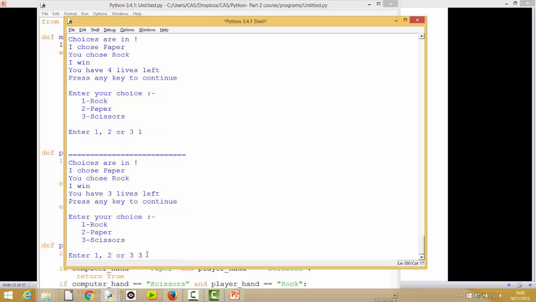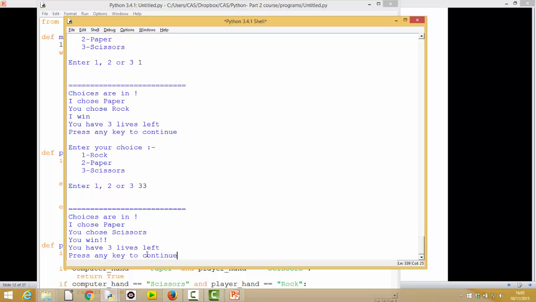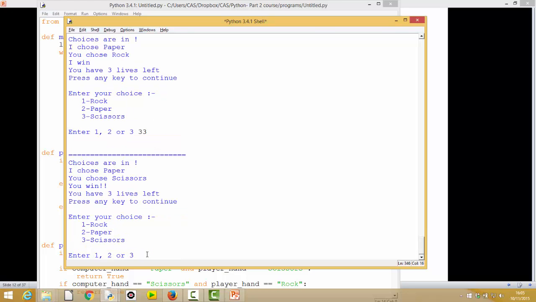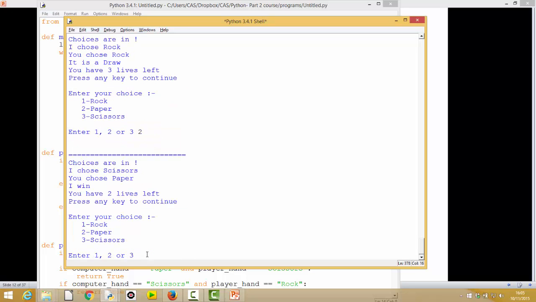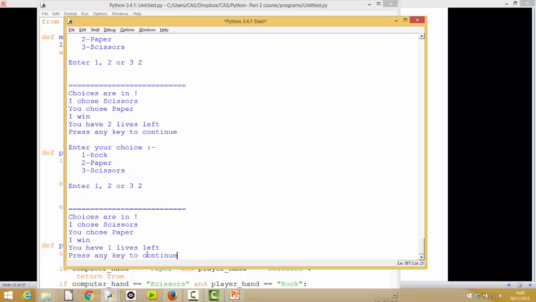Let's change my thing and go for scissors. Computer chose paper and I chose scissors, so I won. So yeah, still got 3 lives. Go for rock. And it chose rock, it's a draw. Gosh, it's getting rather tedious now, isn't it? Paper. Oh, computer won, I'm down to 2 lives, fantastic. Stick with that. Computer chose scissors, I chose paper. So computer won, I'm down to 1 life.